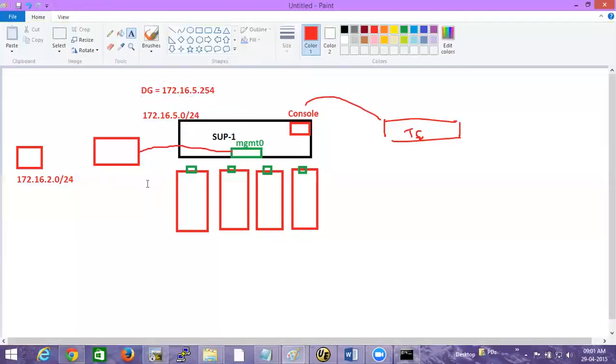But if you want to give the management interface an IP, from which subnet would you give it? 172.16.5 dot itself. If you give it from any other subnet, then the default gateway will not work. Because the default gateway is 172.16.5.254. So if you give it from any other subnet, whichever you want to, then you cannot access the device, because generally you'll access the device from a different network.